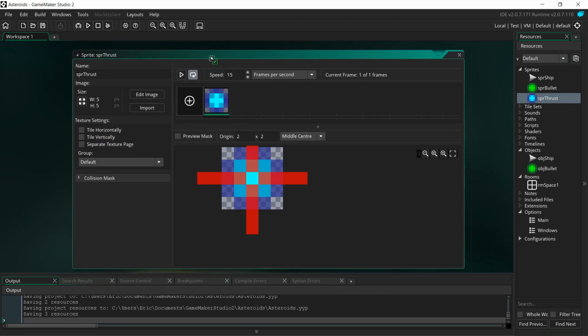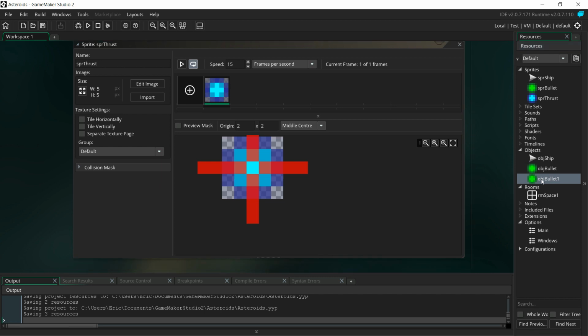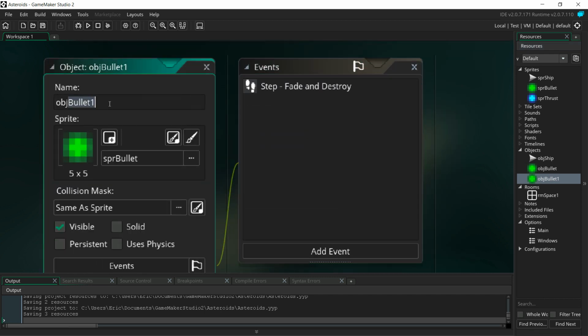Now the other good thing we can do here is that a lot of the programming for the thrust is the same as the bullet. So we can duplicate the bullet as well. I'm going to click on the bullet here. Again, right click and duplicate, or I could do Control D. Double click on that. We're going to change the name to objThrust. Make sure I spell it correctly. Okay. And I'm going to change the sprite to our thrust sprite there.